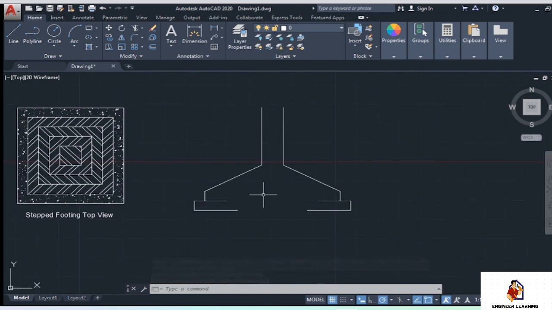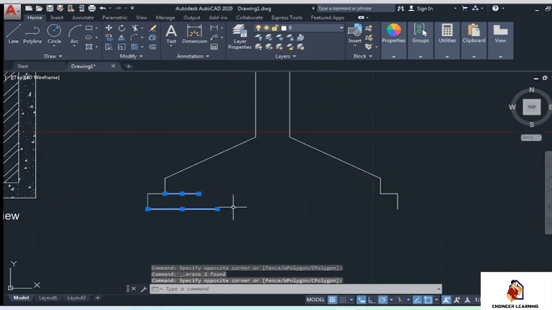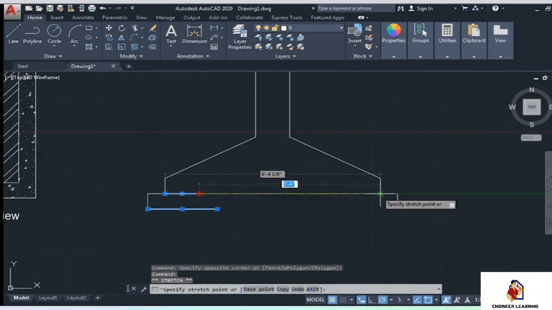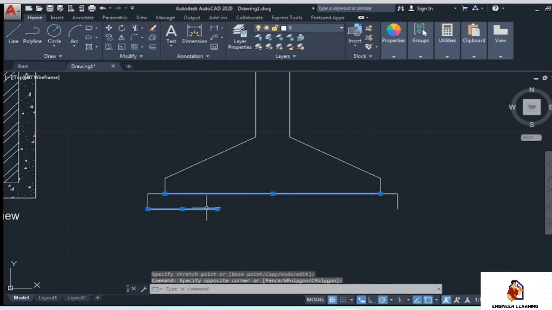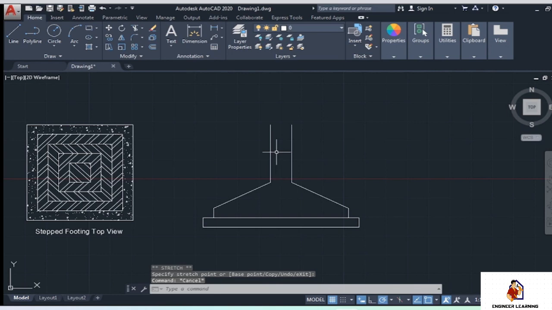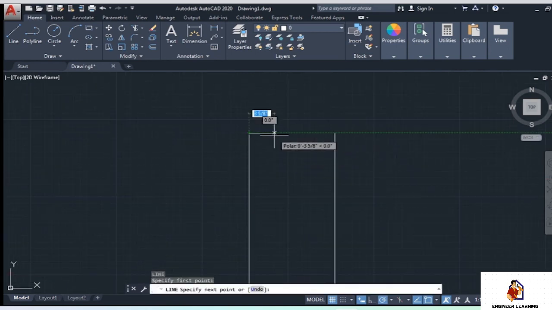From now onwards, we will always keep this snap tracking tool active for our convenience. Delete this right hand side lines and select this line. Move its end vertex to this side. Snap tool will help you to snap it to the other end like this. Close the top as we did before.